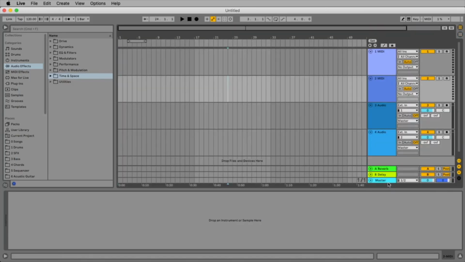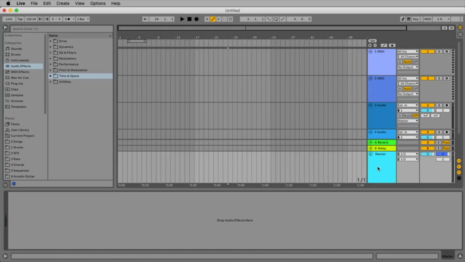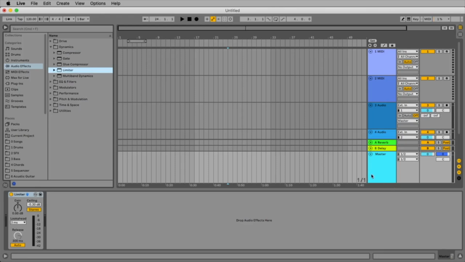The first thing we want to do is put a limiter on the master channel. That's where all the music comes together. So we go to Audio Effects, Dynamics, and we take the limiter and place it on the master track. The limiter makes sure we don't have distortion on the master channel.